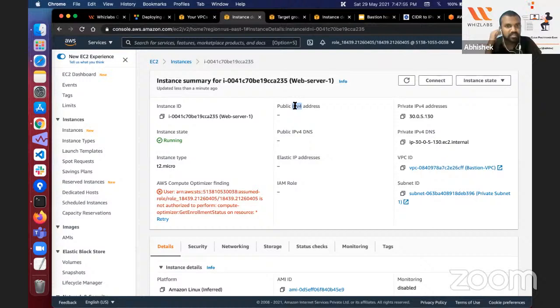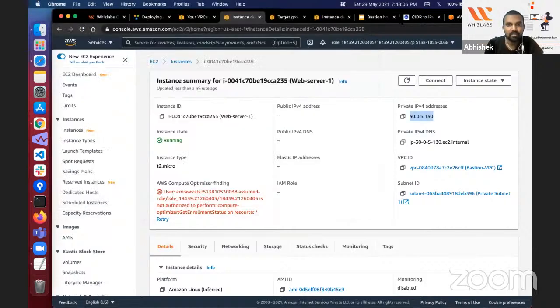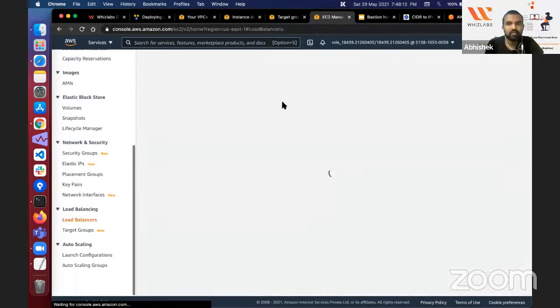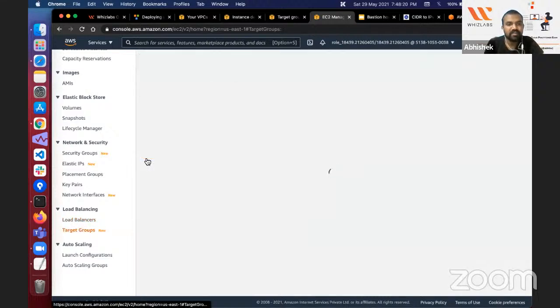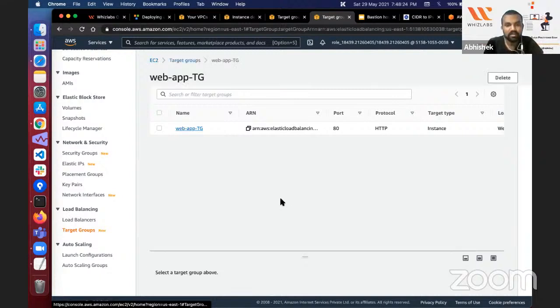So this is a tunnel of accessing it from your Bastion host to your web server, and this is the private IP which is present here. Now if I go to my load balancer and open the DNS, it should be able to access the EC2 instances if my targets are healthy. In case they are not healthy, we need to troubleshoot.